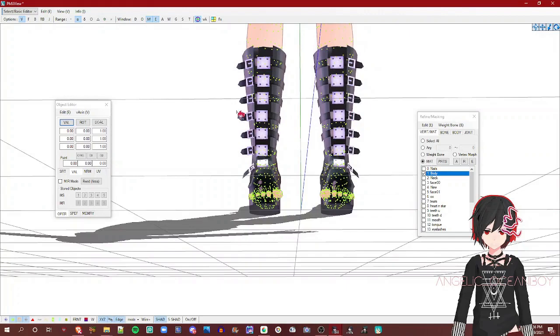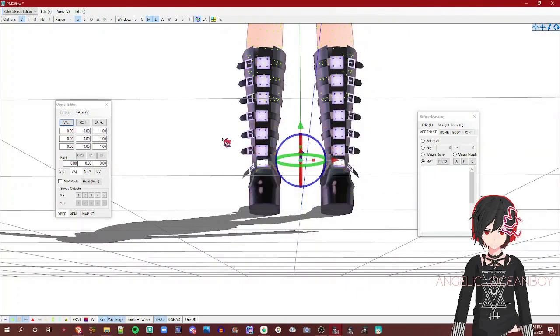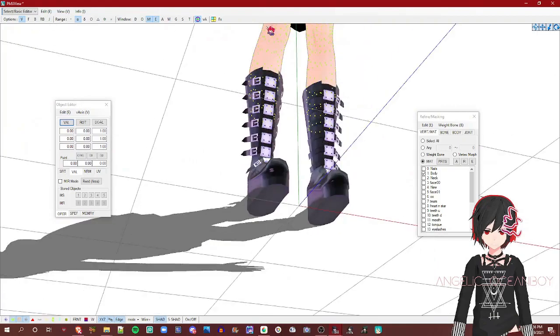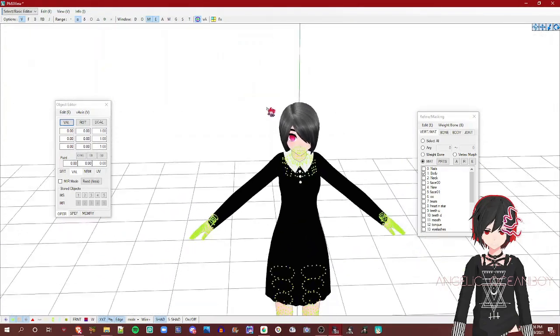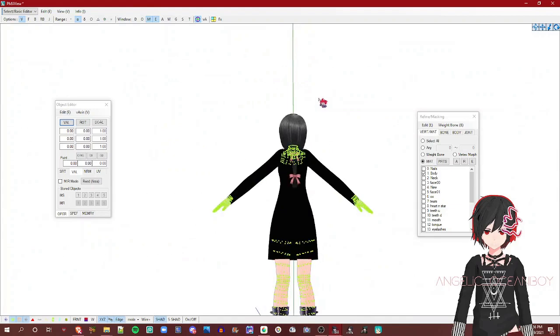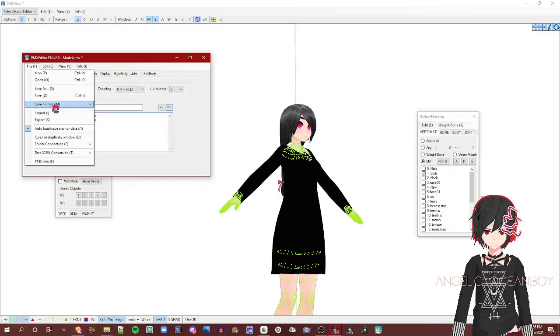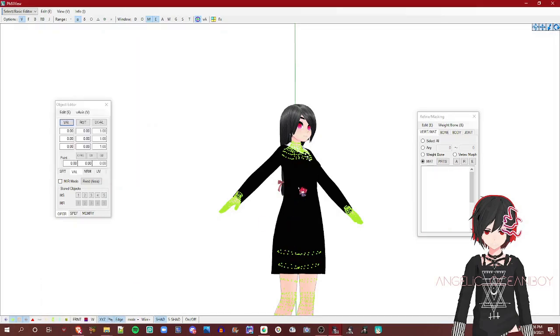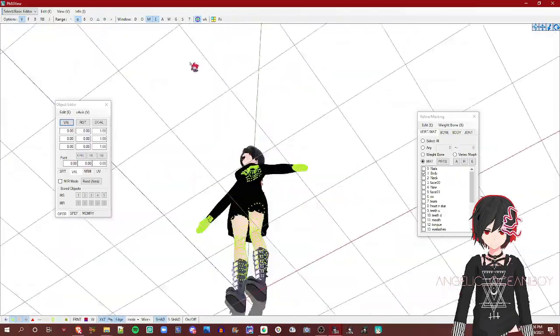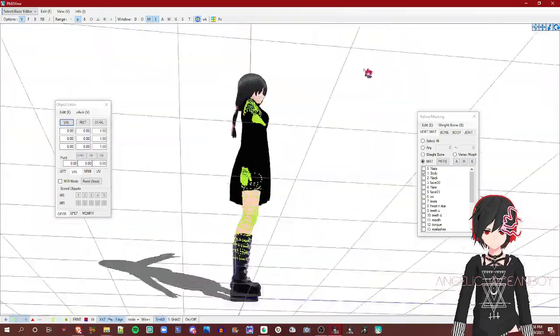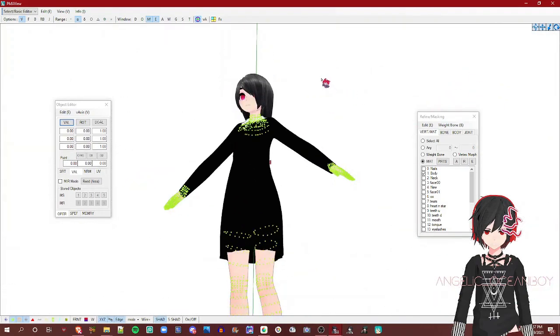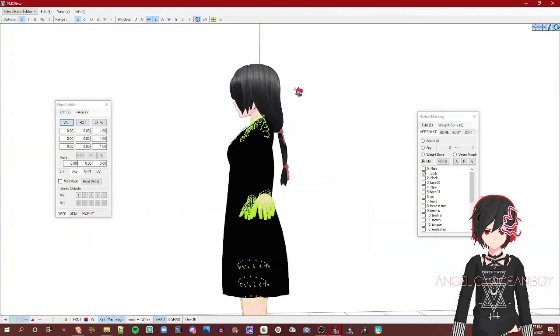Then go to body, and delete the feet that are clipping. And as you can see, she's finally done. Whoa, well, that was fast. And make sure you save your model. And as you can see, she's done. Woohoo! I made an alternative style girl, kind of. Gothic.